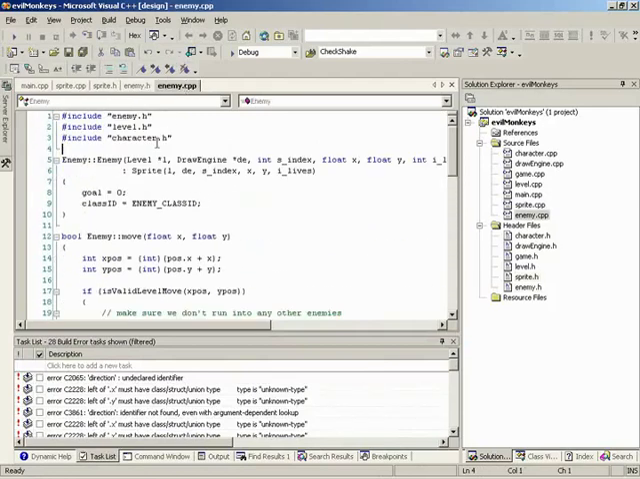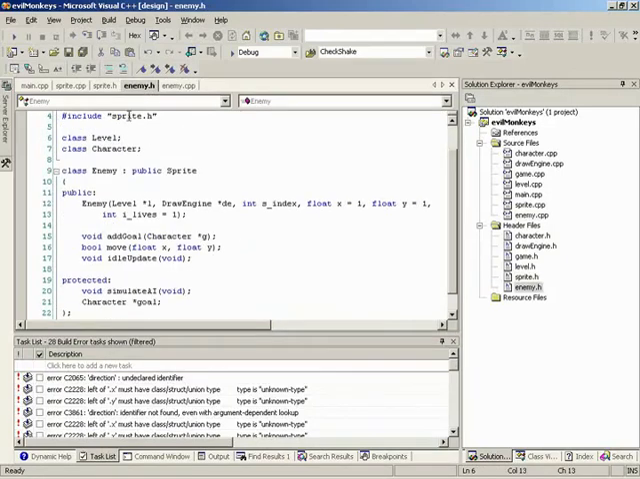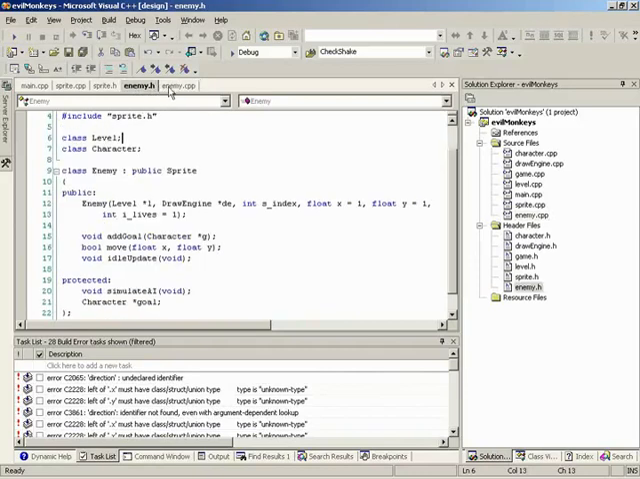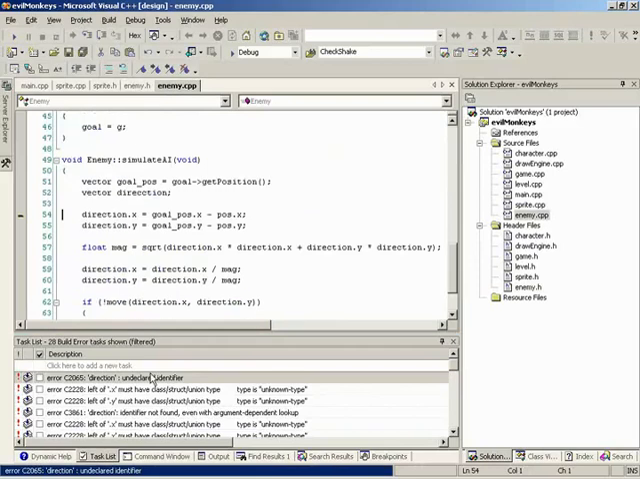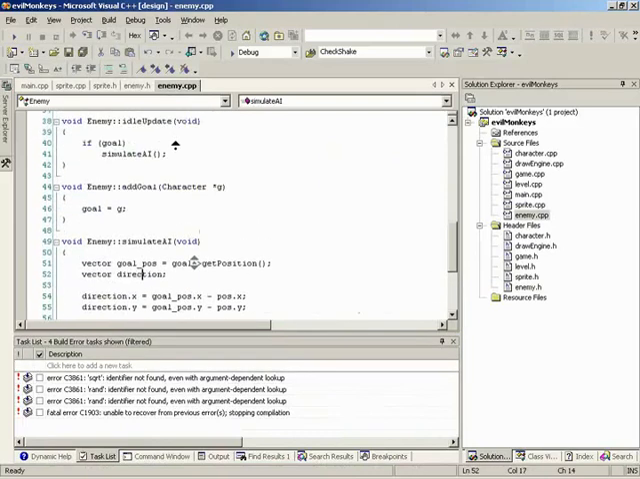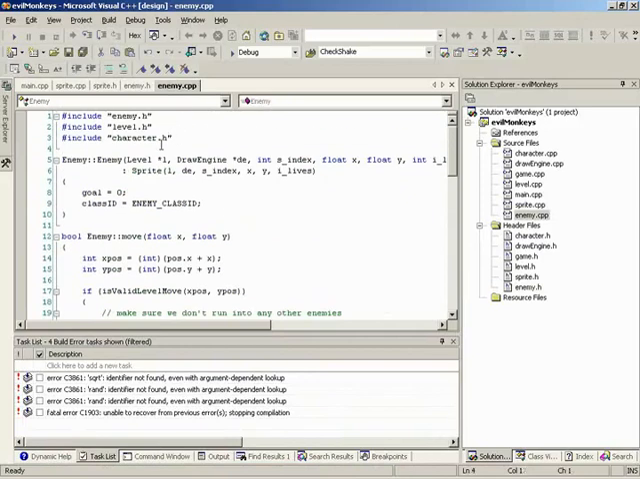Inside of here, we need to include sprite.h. Well, character includes sprite, so it should have been defined. Direction undeclared, go down to that line. Vector. Oh, I spelled it wrong. That's my problem. We fixed it. Okay, my bad.